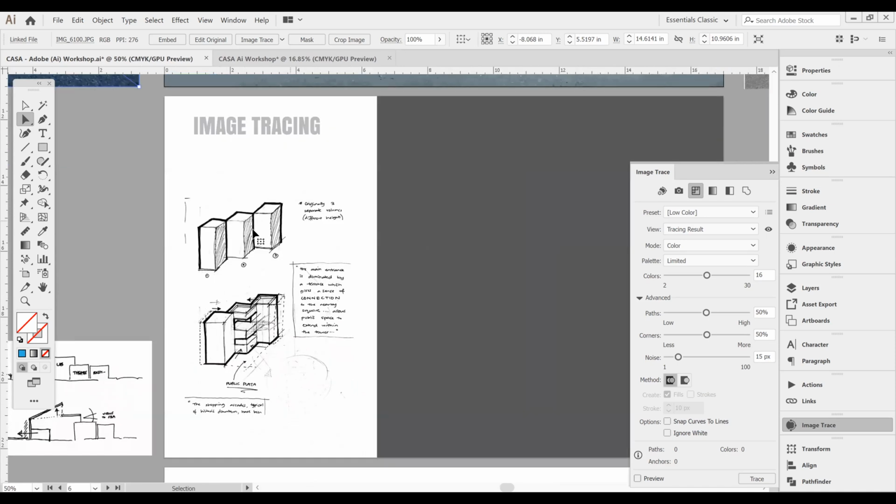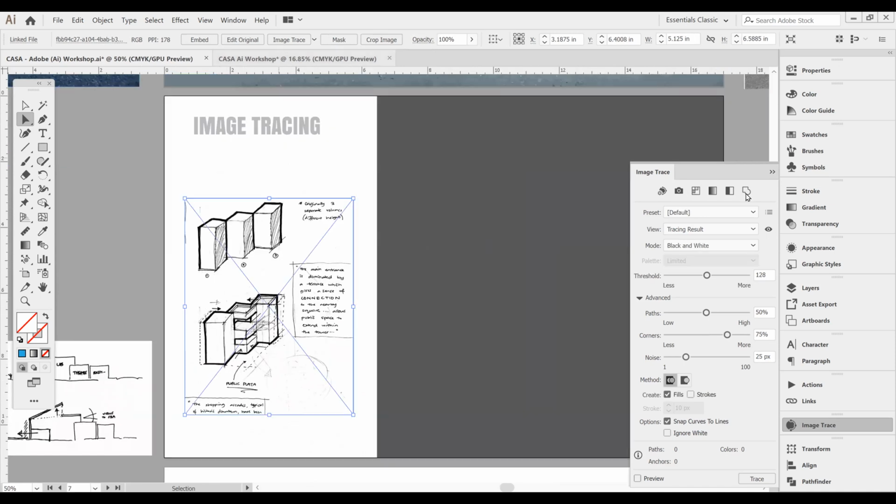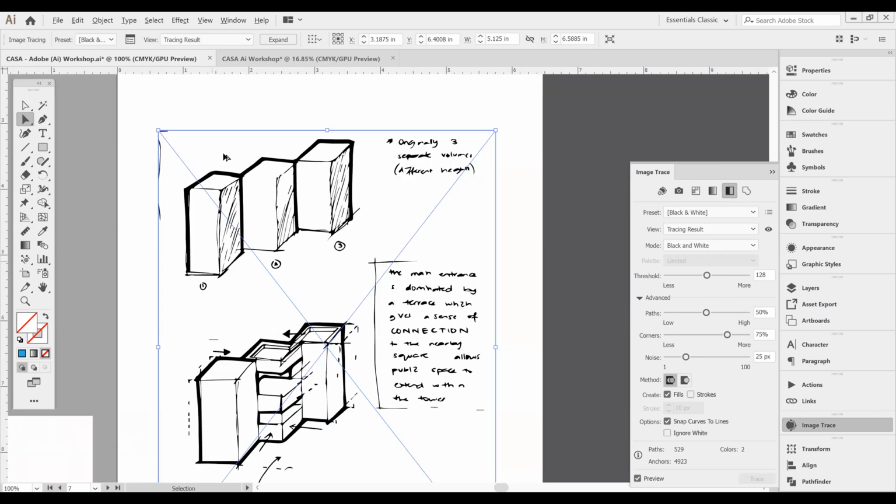So I'd click the image, also using the same image trace, but I want it to stay black and white, just because it's already a black and white sketch. I just want to get the lines out. So I will choose black and white, which is this one here. And what it has done is actually turned the image into a line drawing.